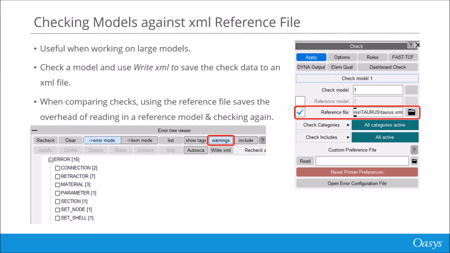As I've said, this is useful for working with large models. If you read your baseline in, you can run a model check, and then you can write the status of that check as an XML file and save that as a reference file. This means when you read in future models, you can directly reference that XML file and compare the check status of your current model against that reference model without having to run a potentially time-consuming model check on that reference model again.